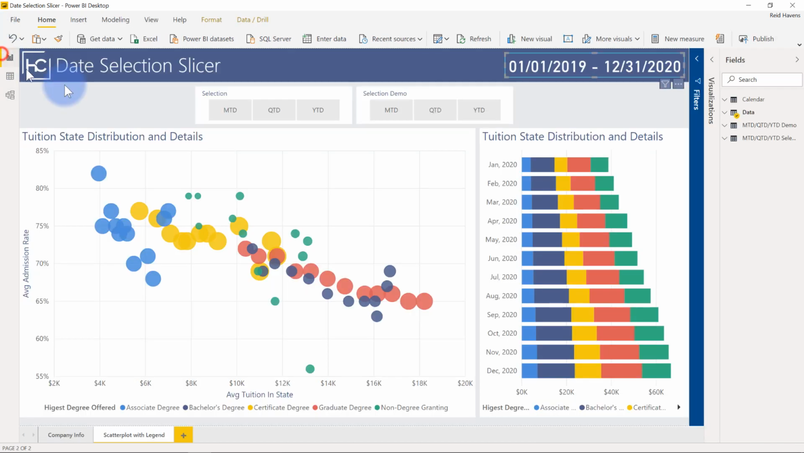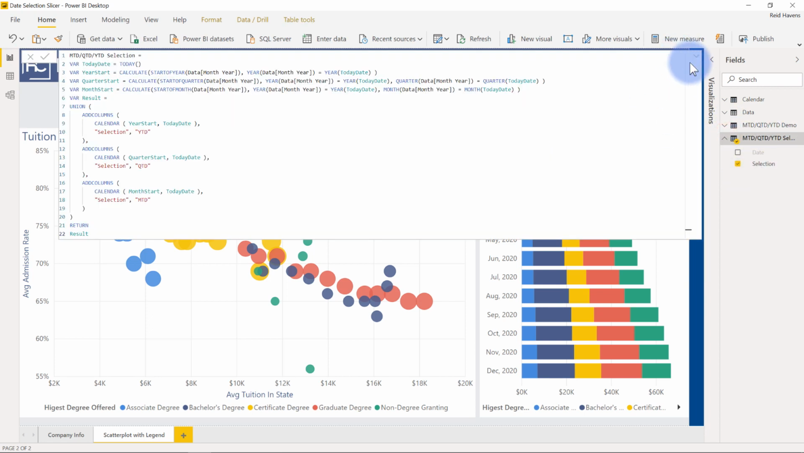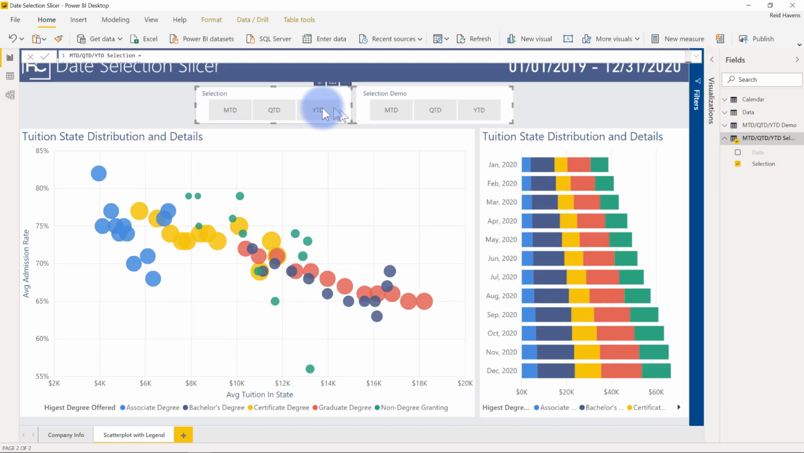And the other benefit too is I can now put off of the selection here just that column that has the month to date, quarter to date, or year to date in there in the slicer, allowing a single slicer to have all 3 of these. And then it follows those relationships, filters the calendar table, and then filters the data table from there.